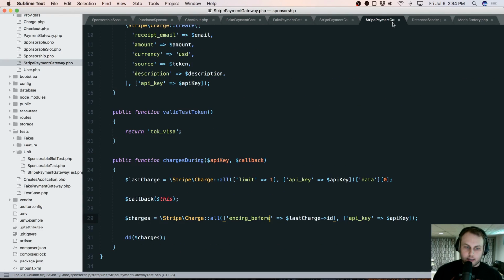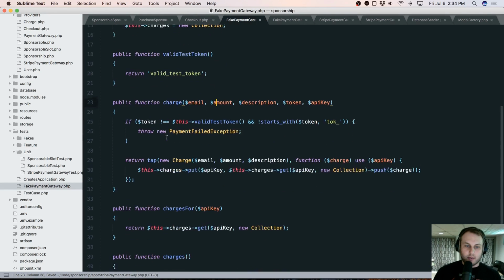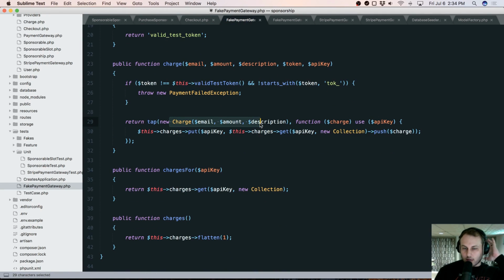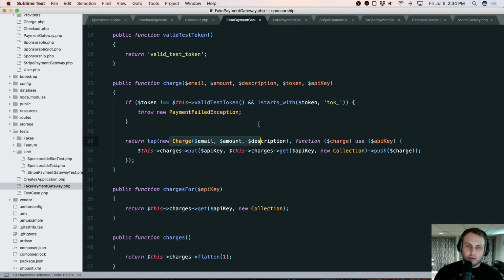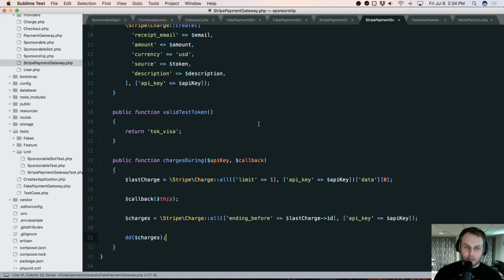Let's get rid of the DD, and we don't want to return the charges directly, because if you look at our fake payment gateway, we actually have this charge object, which is our system's charge. So I think we're going to want to translate the Stripe object to match that.